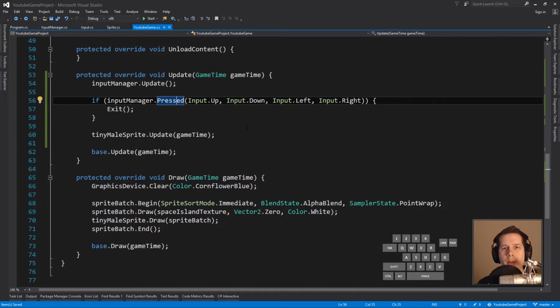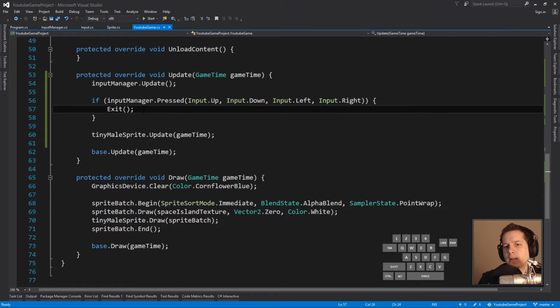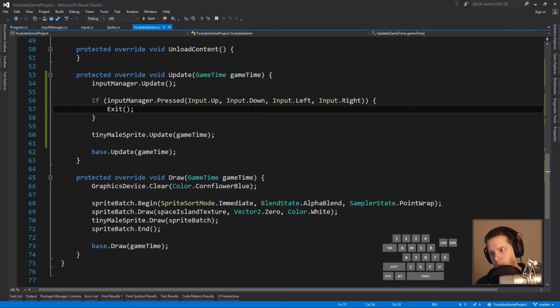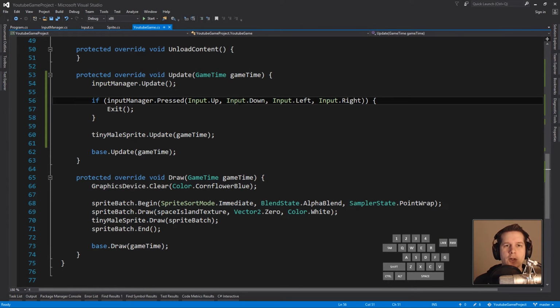Maybe not the best, maybe you don't have any use case for this. It could be like, well, if you press Control K, I want to check that. But what if you press Control K and Y? What should it check for? So now it should kind of work. Let's hope. First of all, it still works with the WASD. But now if I press all of them together, it exits. So I got it to work. If it's good or not, I don't know.